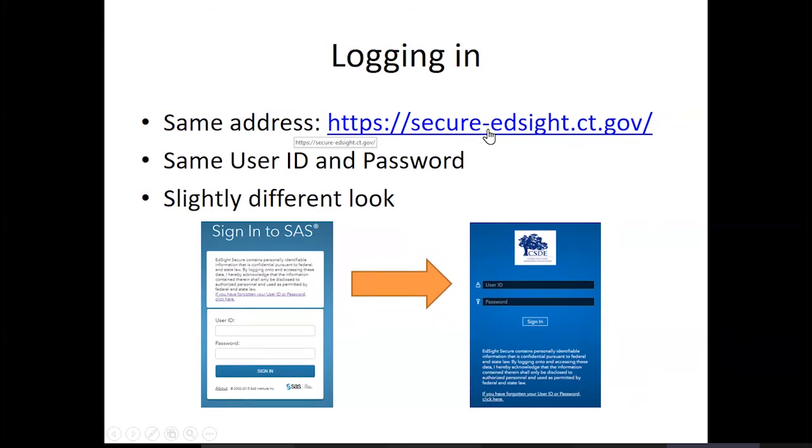Again, if you're having issues, delete your favorite, go back to just this simple link and re-favorite it, and you should be okay. If you are experiencing any other issues or getting any error messages, please email us. We put the email at the end of this presentation. It's edsight.sde@ct.gov. And you can also just go to the EdSight public homepage, and there's a link to email us there that gets you to that email as well. Once you get to this logon screen, hopefully it doesn't give you a problem. It's just been a few users that I've heard from. But once you get to that logon screen, it'll look slightly different, but your user ID and password are the same.